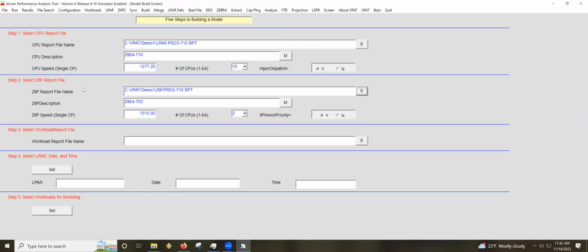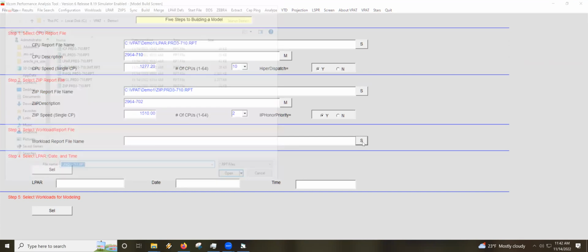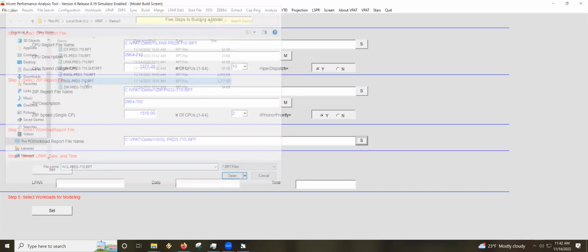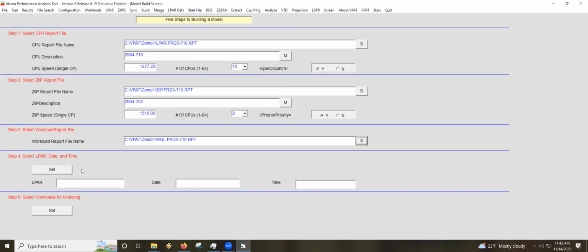So the workload simulation will include understanding distribution of work to zIP engines and overall zIP engine busy, so we can see resultant performance. Now, we do need to go to the service class level, so we need to point it to our workload file, which is our WGL file. And we are now given the opportunity to pick that LPAR and that date and time instance that we want to use to select our model from.